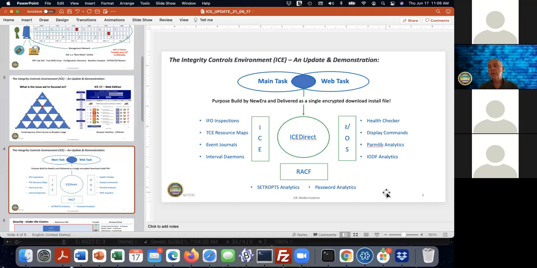And as I like to say, we're just getting started. There are many other aspects of this that are possible now that the platform is in place. And we'd love to hear from you what your suggestions would be of how we would enhance it to provide you with access to either ICE components or z/OS components or RACF components that you would find of interest.